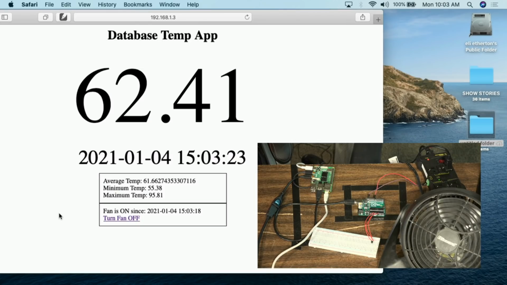When it goes through the little refresh cycle again, we see this label. It now says fan is on since 15:03:18. So it says it's now been on for like 12 seconds or whatever. And then it gives me the option to turn the fan off. So again, notice how I'm telling you the fan is on, and I'm asking if you want to turn it off. So I'm not just saying power switch.